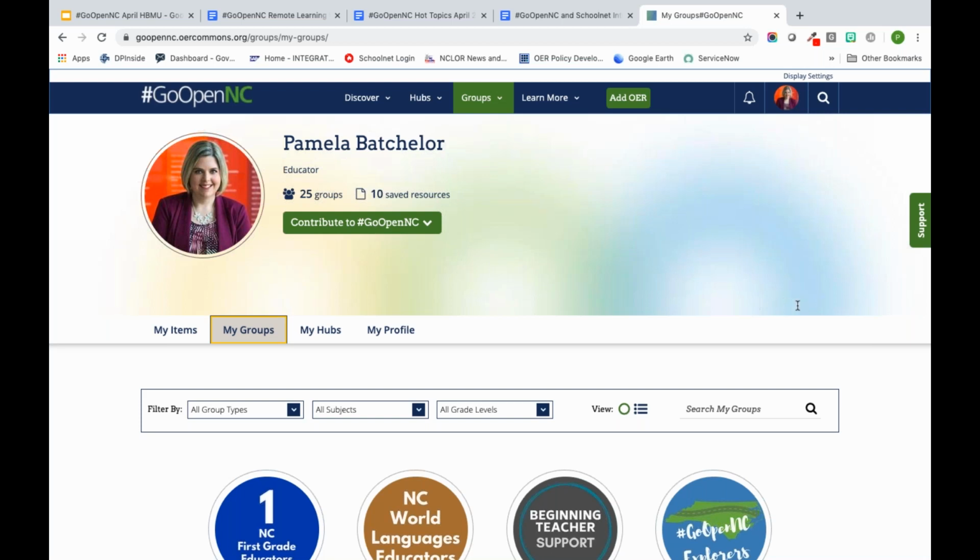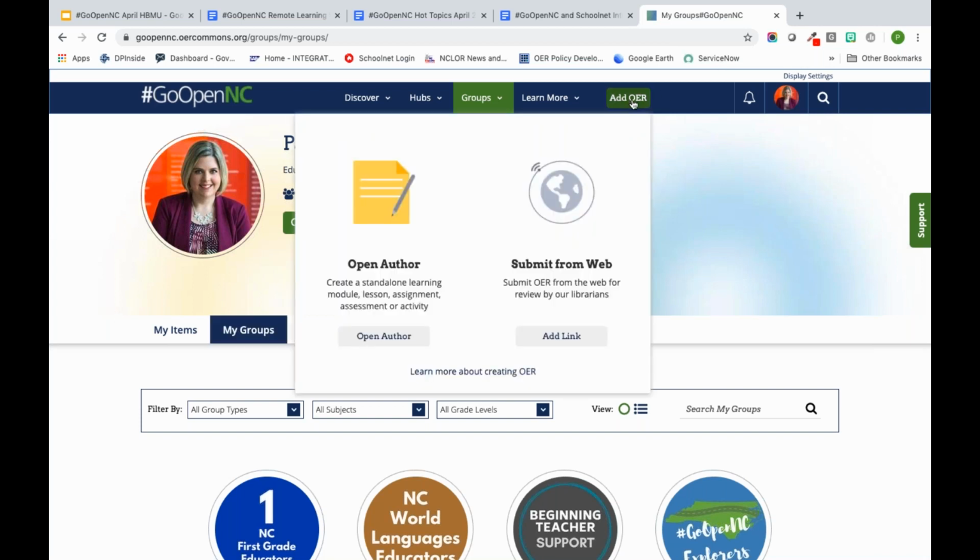Let's see, content PLC groups can use groups as a place to house resources and collaborate. Absolutely. So I'll just go through real quickly. Adding resources is very simple. There's this green add OER button at the top of the page.